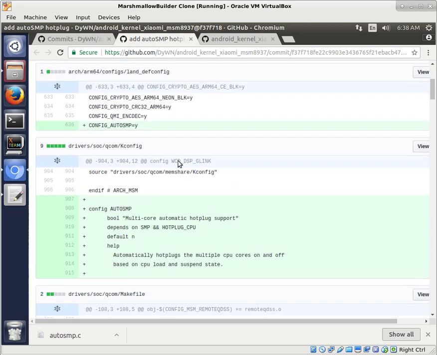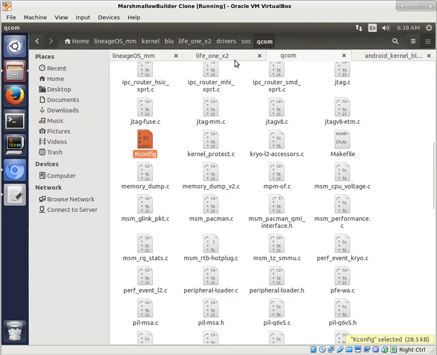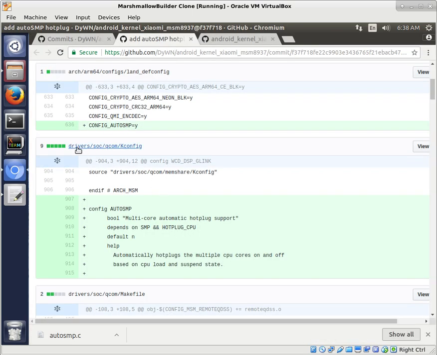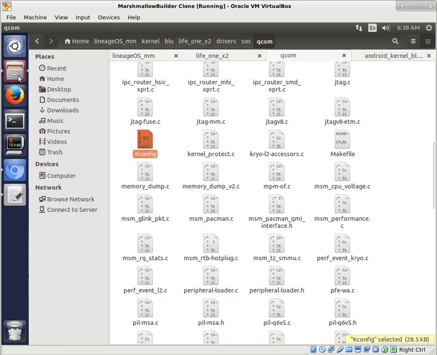So let's take a look here in our kernel. We jumped over to drivers, SOC, QCOM. And how do I know to go there? Well, of course, that's where this is, drivers SOC QCOM Kconfig. But also, it's just generically, drivers are going to be things like how to control block devices and cores and things like that. SOC for system on a chip, QCOM for the type that we're using.